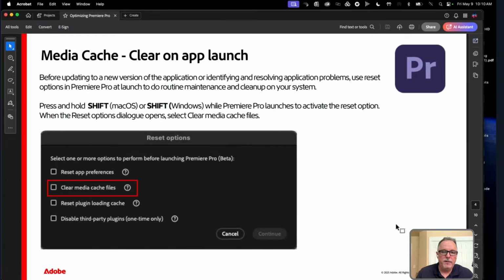And you can activate that as a troubleshooting step as well. You can reset your plugin loading cache, you can reset your app preferences, but remember, before you reset those preferences, back some of your settings up if you need to, because it will wipe some of those out. You want to know where your projects are, because that will clean out your list of projects. You can disable third-party plugins, the one time, and then dive into the project and check and see if you're getting any issues with that when you're troubleshooting.